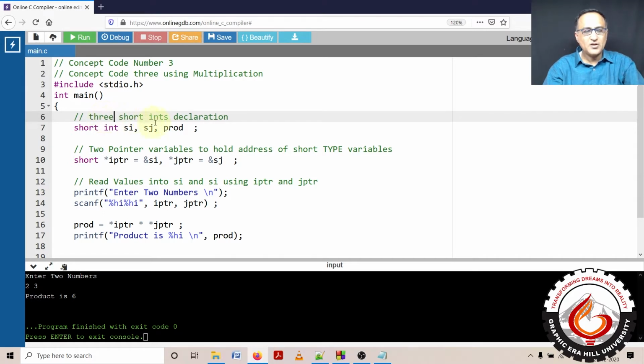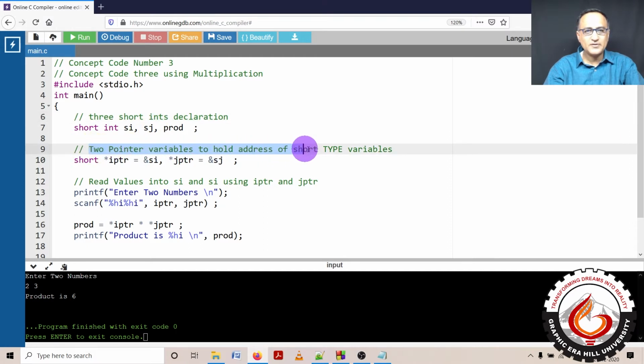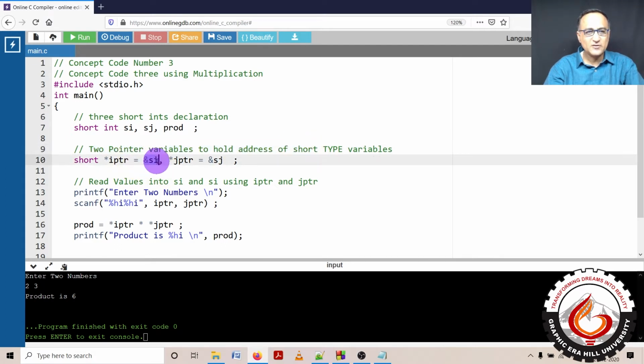Three short variables which are of the type short int: SI, SJ and product. Now, in order to store the addresses, I have declared two pointer variables, also of the type short, pointing to the short type of data. IPTR contains the address of SI, JPTR contains the address of SJ.